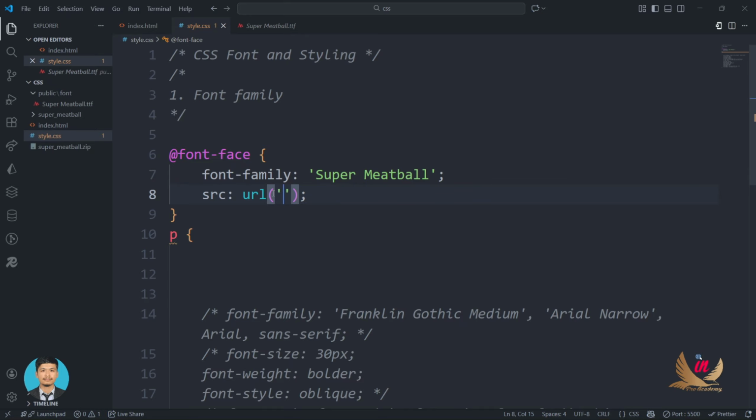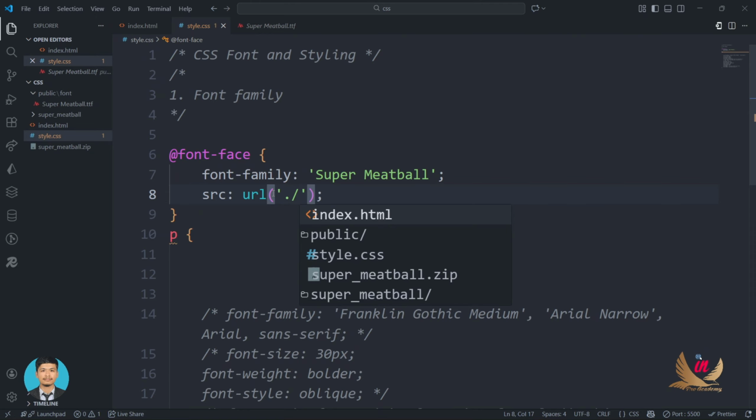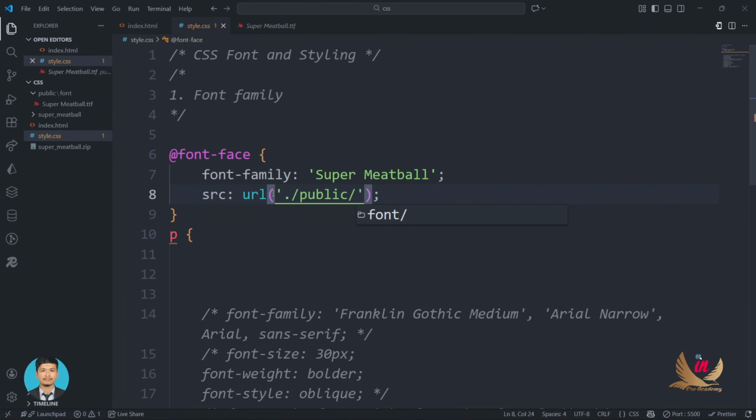The font lies inside the public folder. So from here, we have to go inside the public folder, inside the font folder, and we have the file called super medieval.ttf. After that, we can use it in our project. Let us see how we can do that.